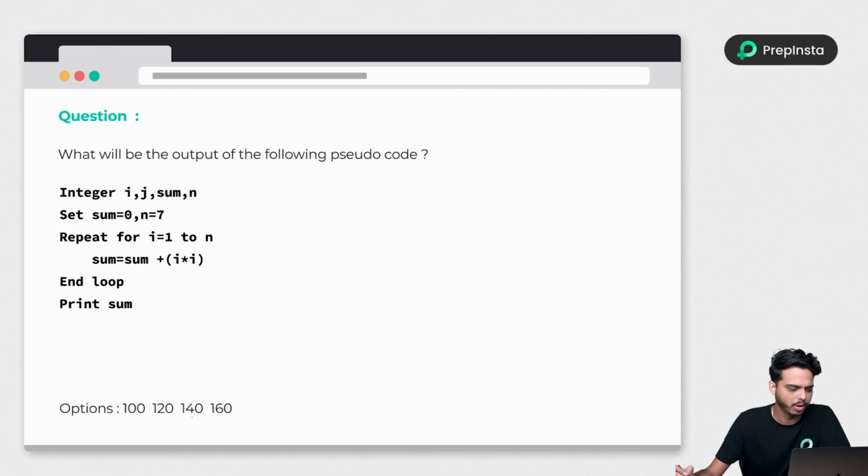Alright, so now let's look at this question. Here we have some integers, which are variables that have been defined. Here you are going to set some of the values, like sum equal to 0, and the value of n we are going to set at 7. After that, we have a statement for the loop.